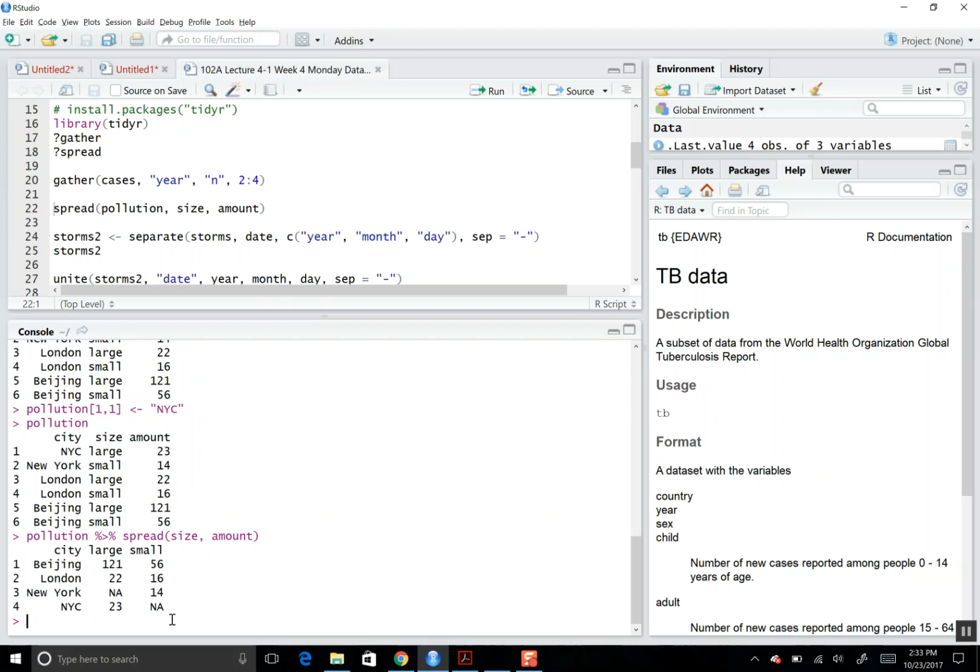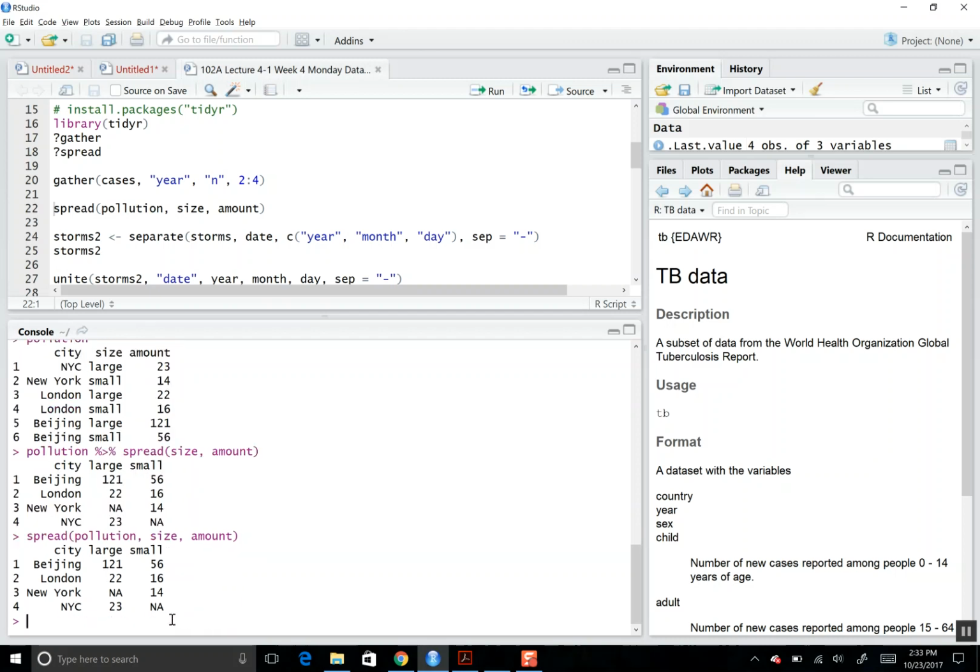Yes, question? I have a question. So you're constantly using the typed-in way of writing the functions instead of... No, there's no advantage. I could just as easily do spread, pollution, size, amount. They're basically the same, right? They are exactly the same. Just a personal habit.